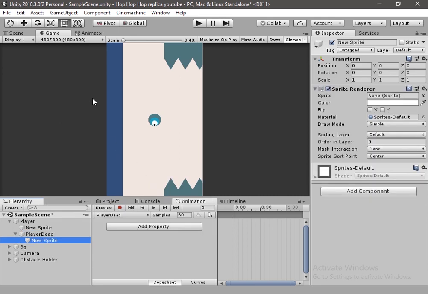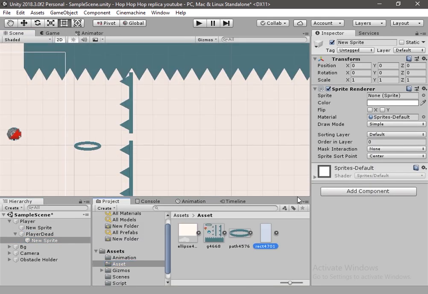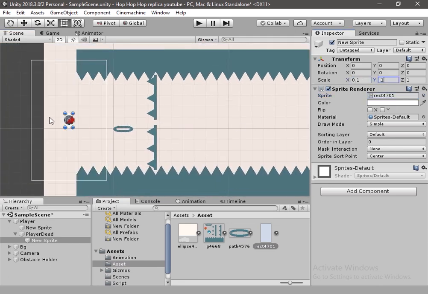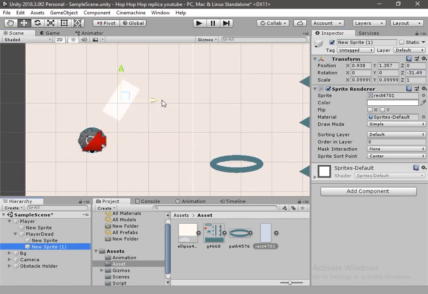Now create a few 2D sprite game objects and drag and drop this image. Change the position and rotation of the game object. I will duplicate it and place it in a different direction.